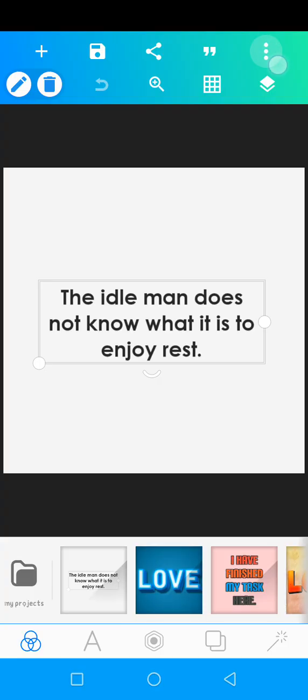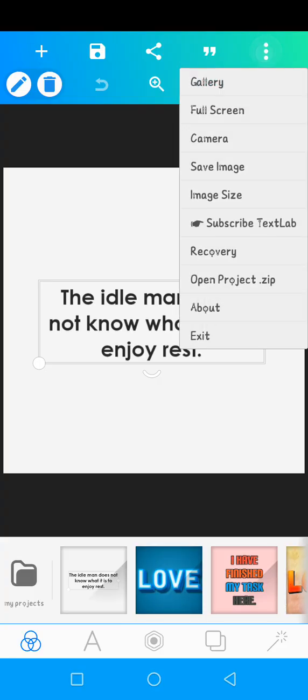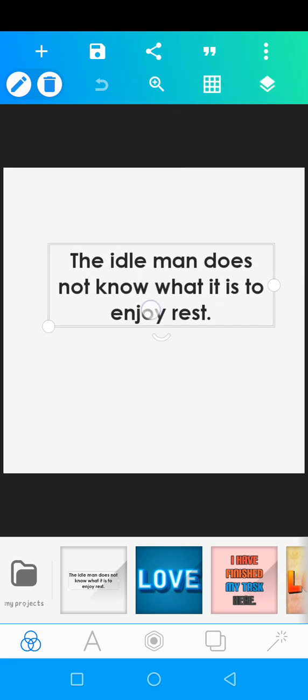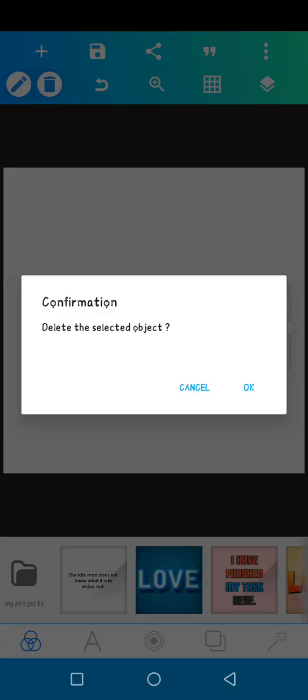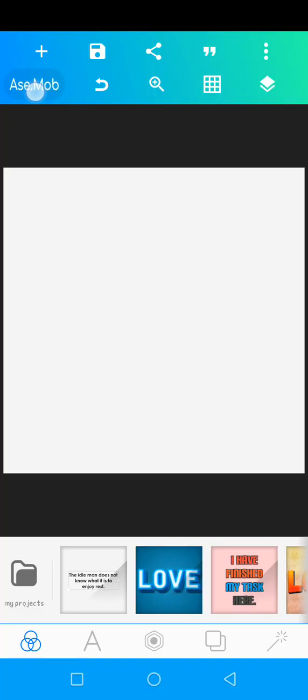Then this three-dotted icon is similar to the plus icon here, but the only difference is that you can exit, check the about, open your project zip, recover, subscribe to Textlab, image size, save image, camera, full screen, and gallery. Then I want to show you something. If I delete this now, this place turns to accept mode, but if I apply a text, it will change back to pencil and trash bin.